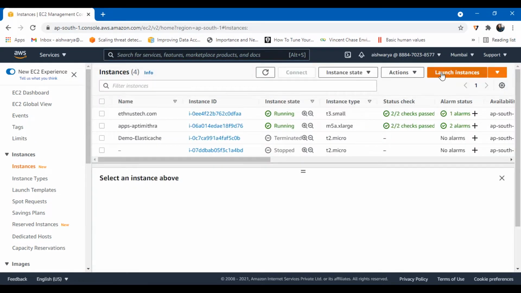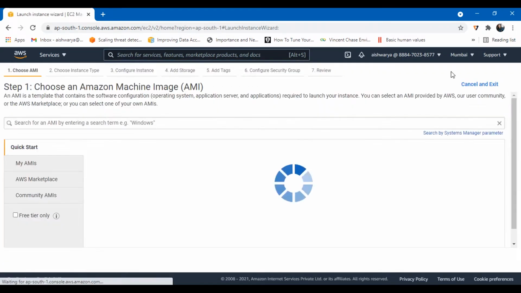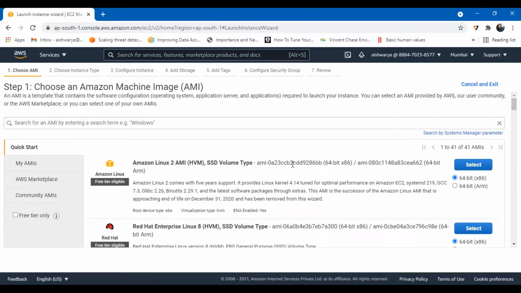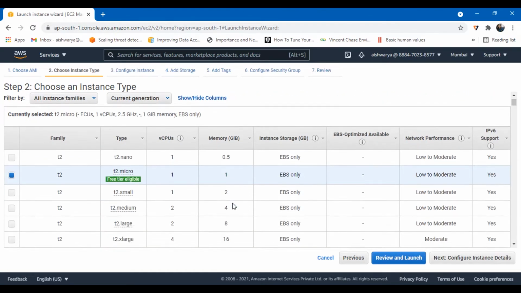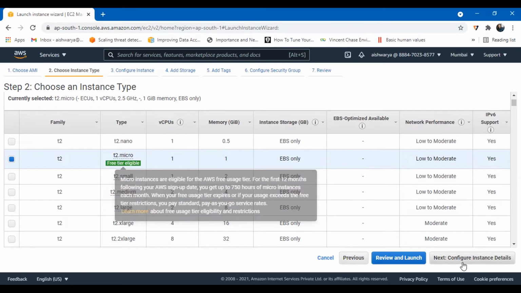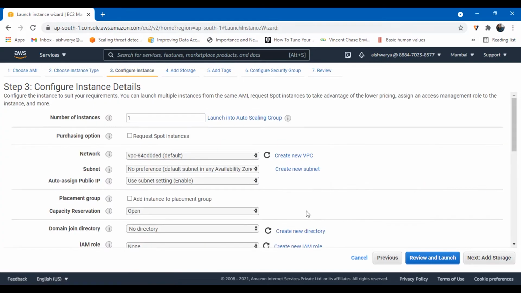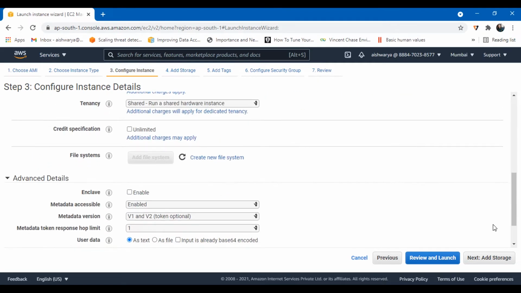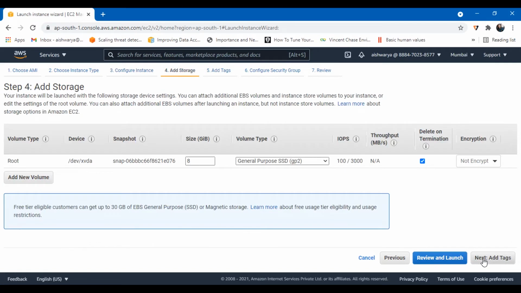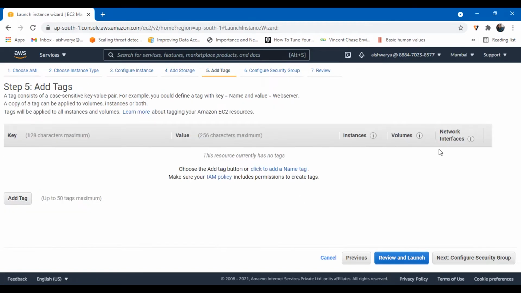Just launching a simple instance, I'll just use a Linux 2 AMI for this demo and it's fine. Go ahead with the Linux 2, and a t2.micro instance is also fine for the demo. Configuring instance details, nothing to change from here, just make sure which VPC you are using. Okay, so I'm just using the default VPC. Other things, let it be default. Add storage, default, and tags I can skip.